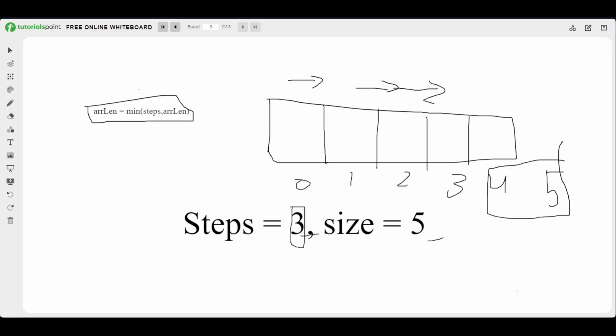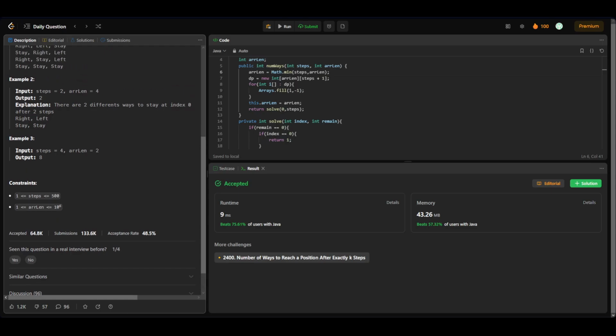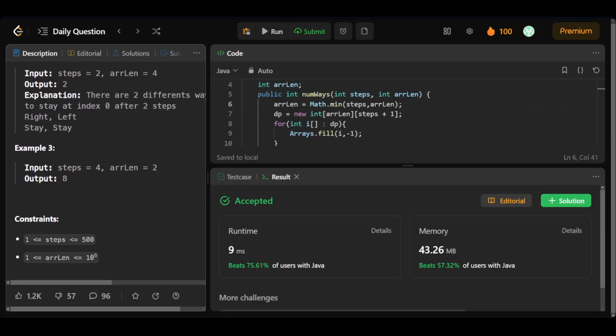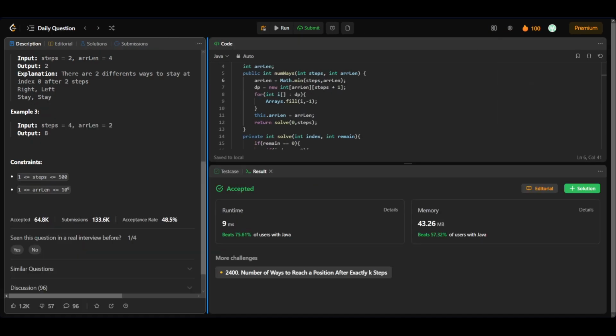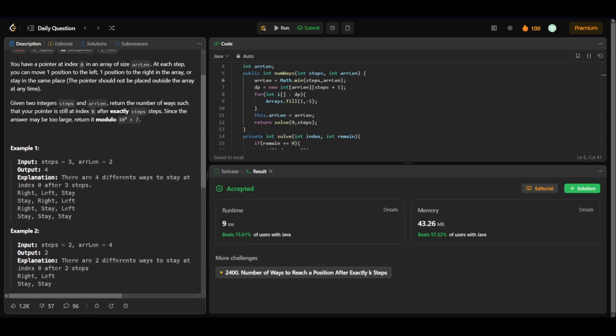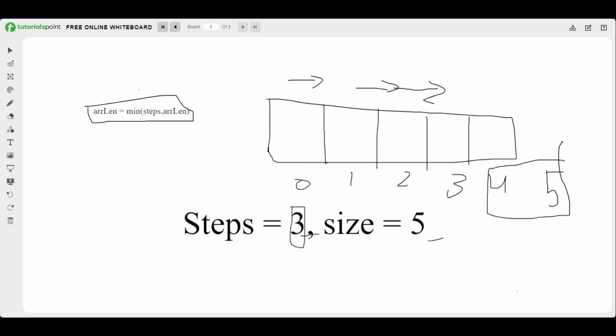So in a test case where we'll be given 10 to the power 6 as the size of the array, the constraint says that the steps will be limited to 500 only. So that's why I'm minimizing the length of the array to up to 500 steps only, to solve it in a better way. Otherwise, it will give a memory exceeded error. Okay.